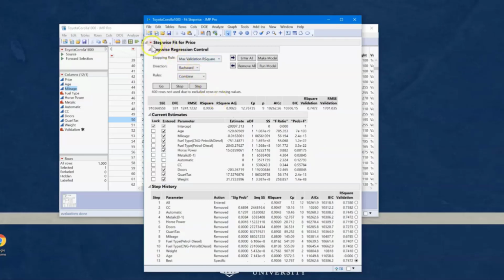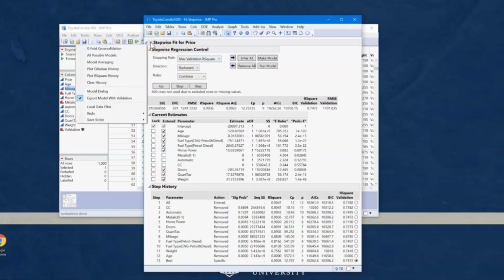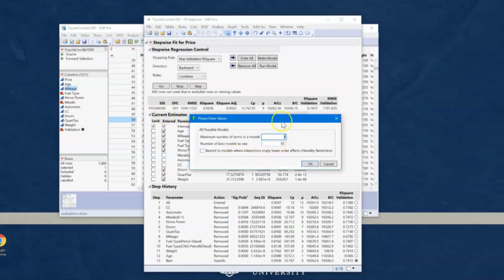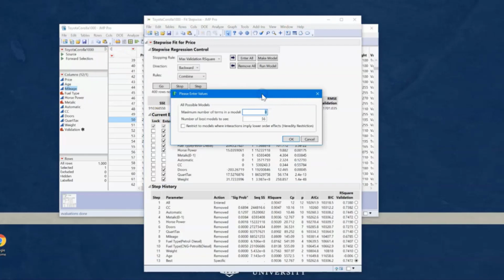So to run that model, we would click on this red arrow. The dialog is called all possible models. This is the exhaustive search algorithm. Here we want to say that at the most we want, let's say, 10 terms in the model. So it won't build a model with more than 10 explanatory variables. And let's restrict how many models get demonstrated. So we'll say maybe we want to see the top 3 models with each set of combinations of explanatory variables. We click OK.